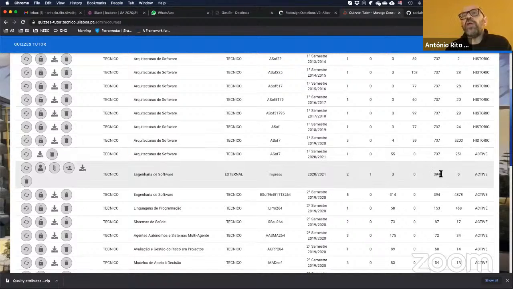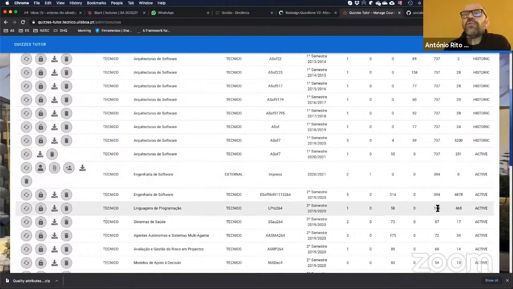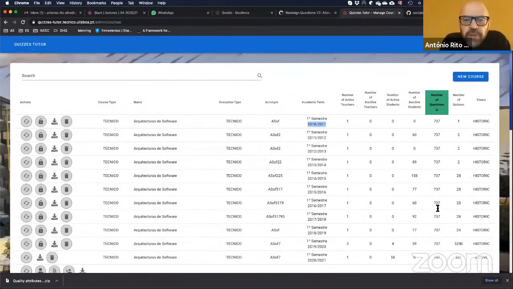And for software engineering, we have around 400 questions, and for programming languages, this number of questions. So this is pretty much what we have in the system.